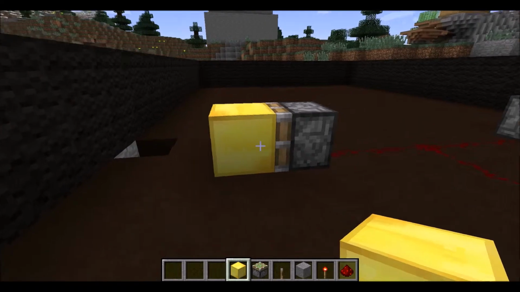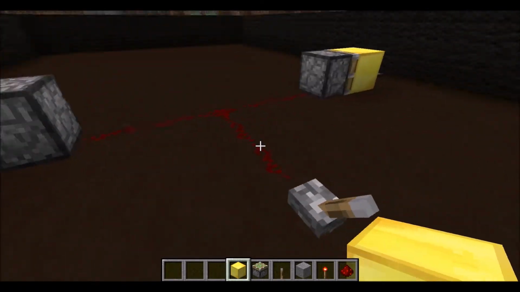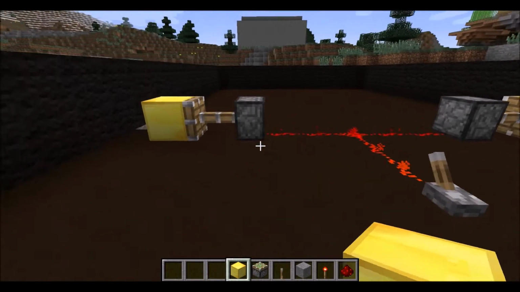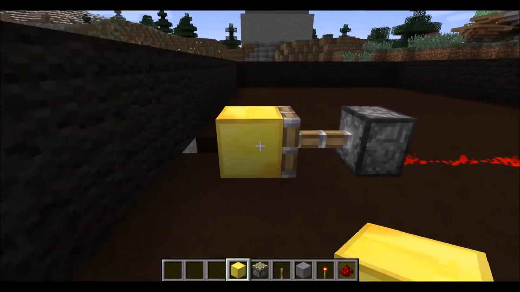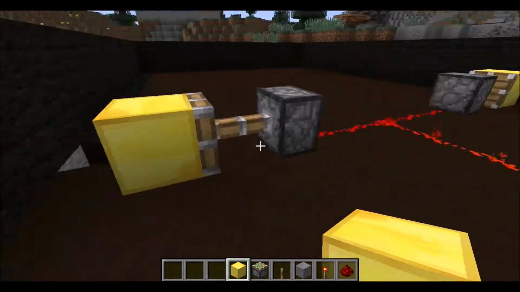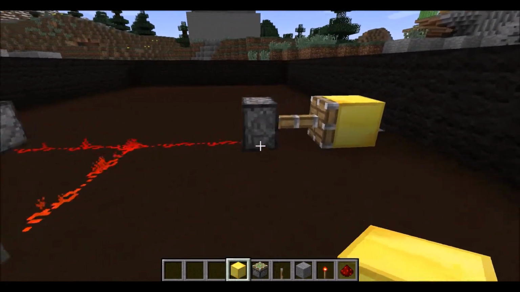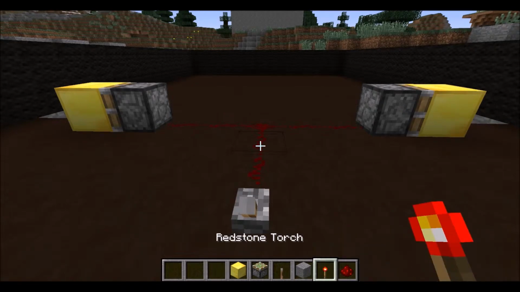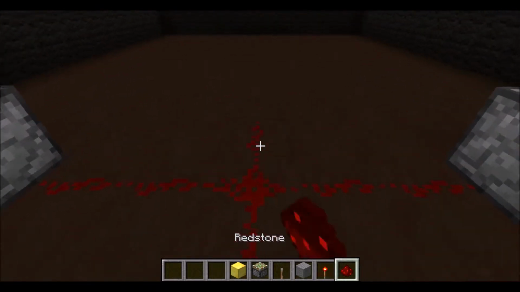So essentially, as you can see here, the circuit is currently inactive, and when I activate it, those pistons move out and move the gold block to this area here. As you can see on both sides, the arms are extended. So once again, just power that off.